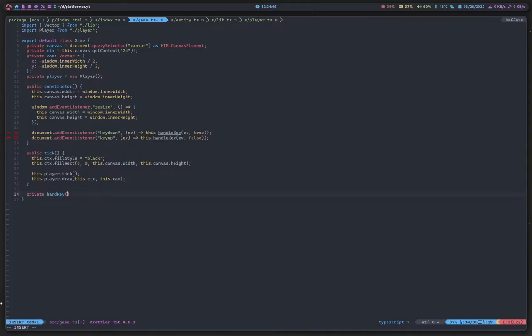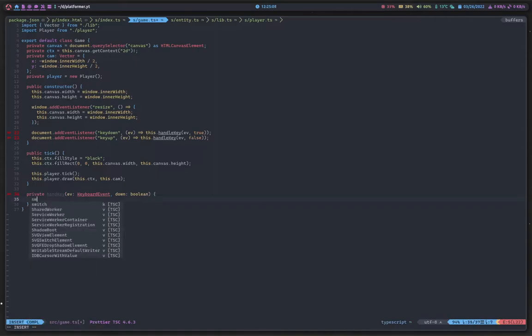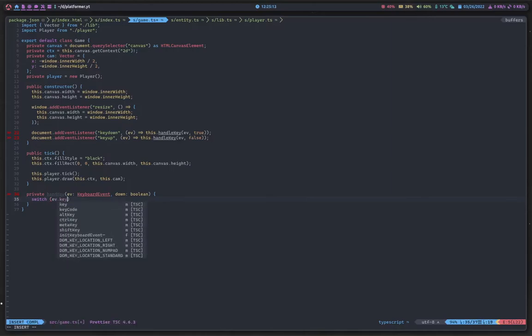We're gonna say event, which is gonna be a KeyboardEvent. Oh, the B is lowercase. KeyboardEvent, and we'll just say down, which is going to be a boolean. So, let's make a switch statement on event.key. Switch event.key. And we're gonna say default, we're just gonna return. So if we have nothing written, we're just gonna return.